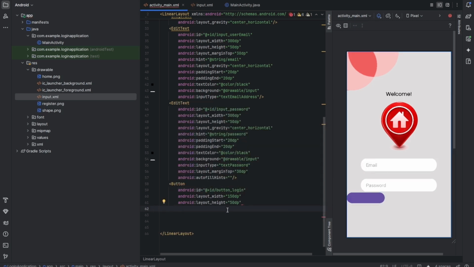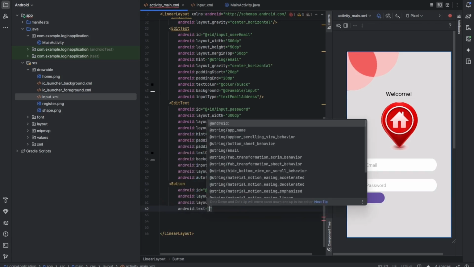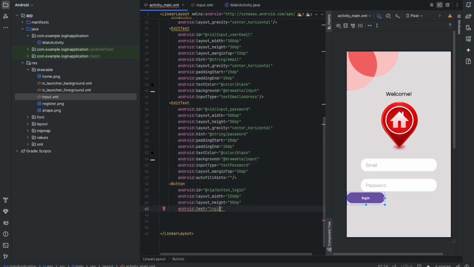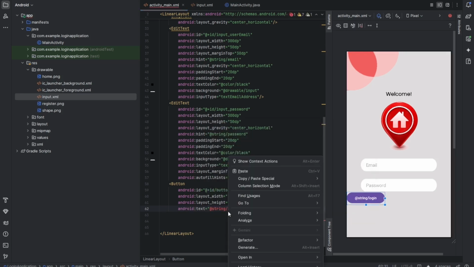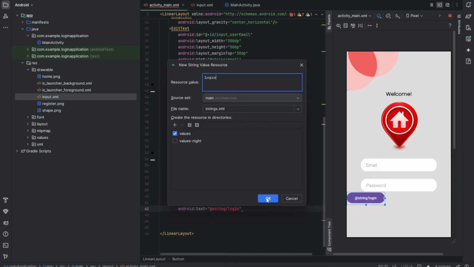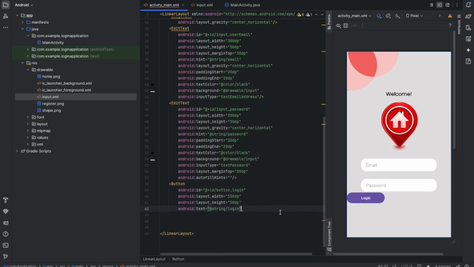Then you also need a text for it, so text it's going to be login. So we can just do this string and call it login. Then we just create this login, click OK. Yeah, see, login is there now. Then the layout gravity should be center horizontal, the same for this.